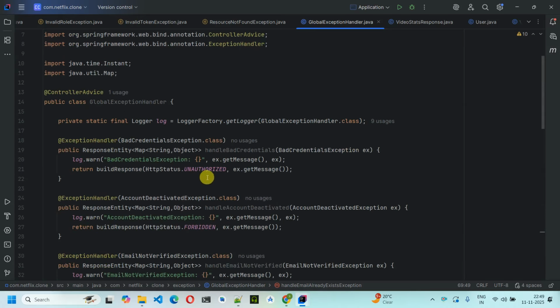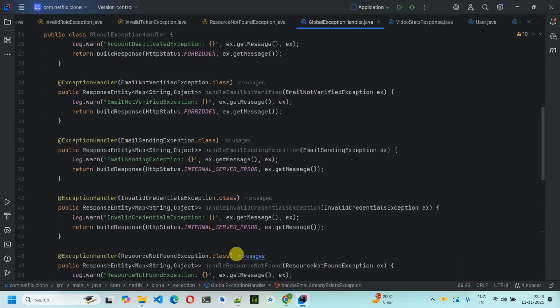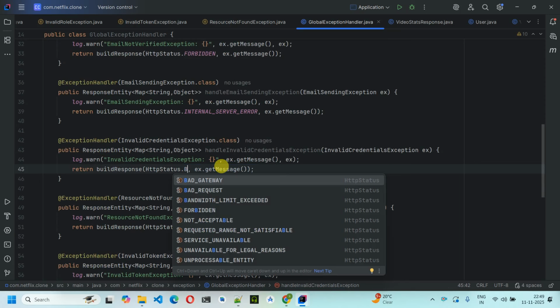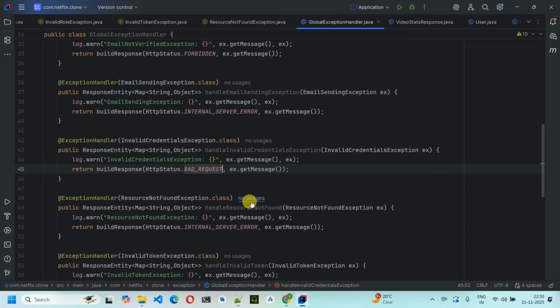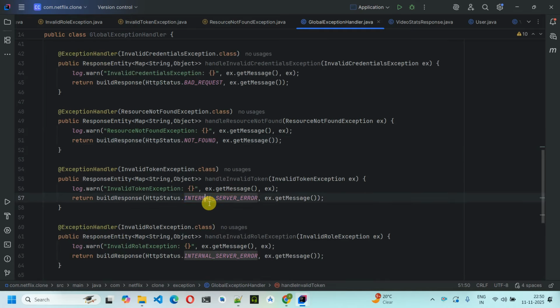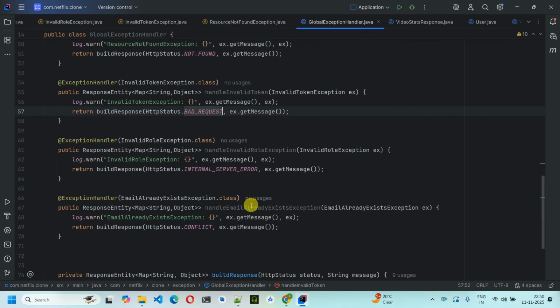Okay, so first one is unauthorized, second is forbidden, then we have internal server error, then we have bad request for this one, invalid credentials. So in this one we have to return bad request, and in the resource not found we have to return not found. Then in invalid token exception, we have to return again bad request. Then in the invalid role exception, we have to return bad request. Then in the email already exists, it's a conflict.